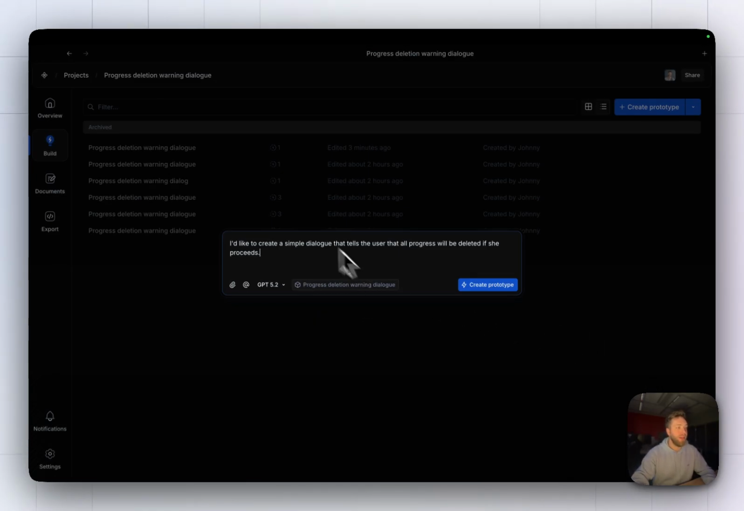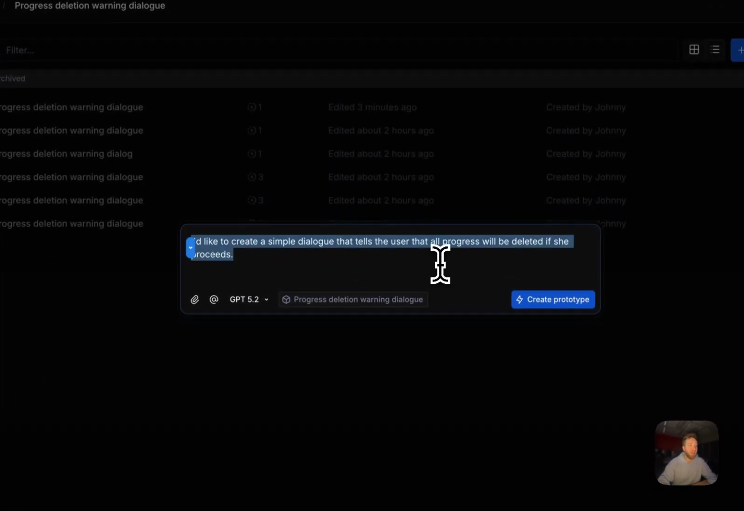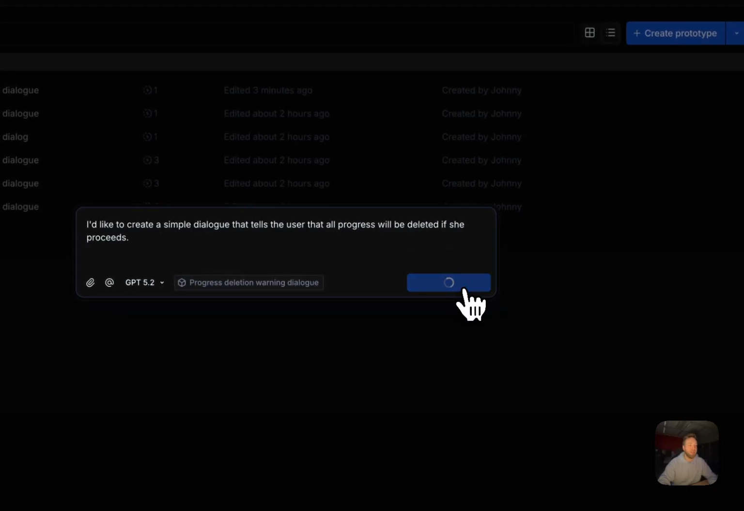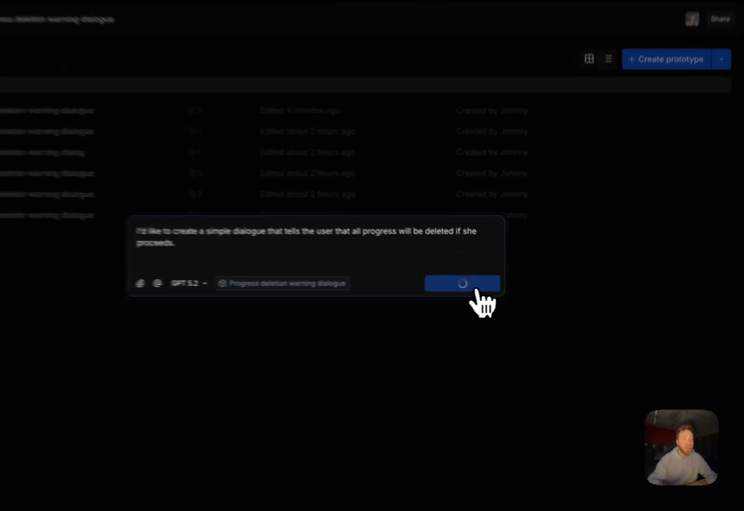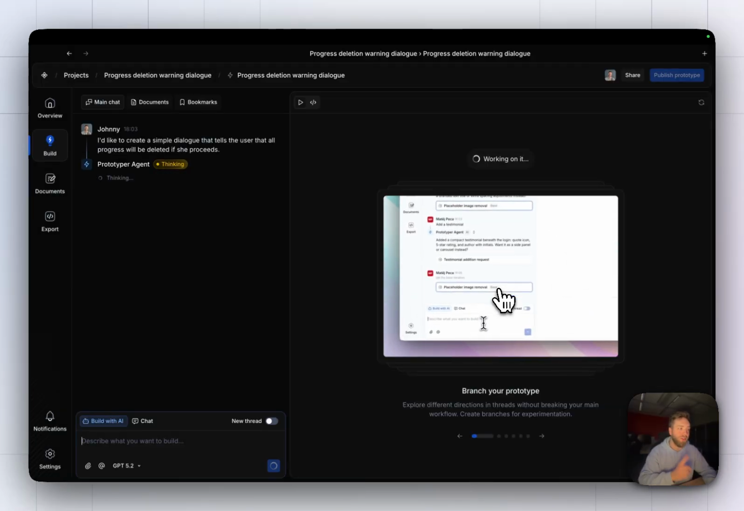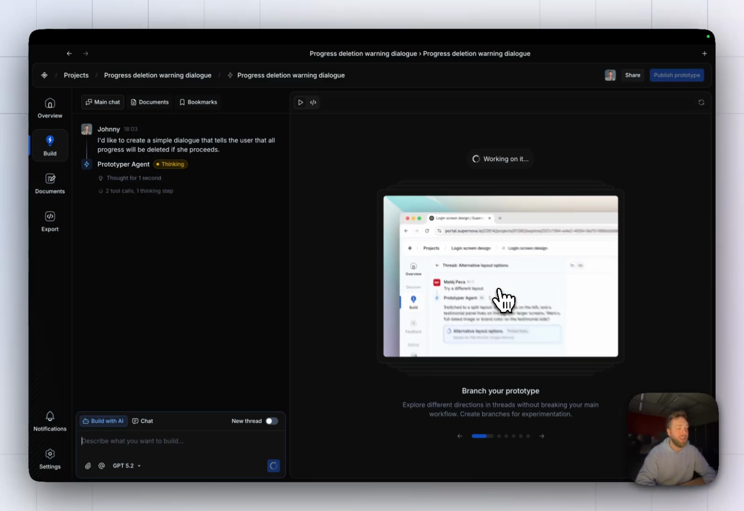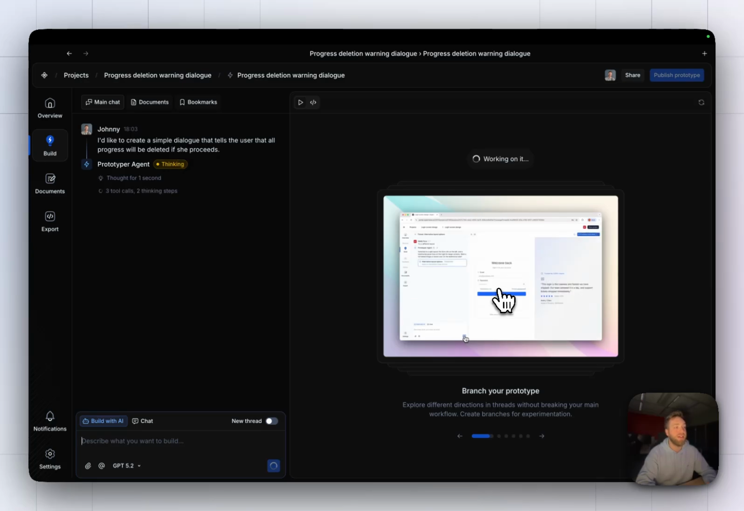Here I'm in the portal, which is the vibe coding platform, and I can just prompt easily to create a dialog that will tell the user that all the progress will be deleted. So let's jump into it. What I've done in the background is prepare very simple documentation, only for demo purposes, with just one page. So we understand clearly that the agent took that one page, and you can imagine how powerful it would be if you have dozens of pages for a prototyping agent to consume and prototype with.